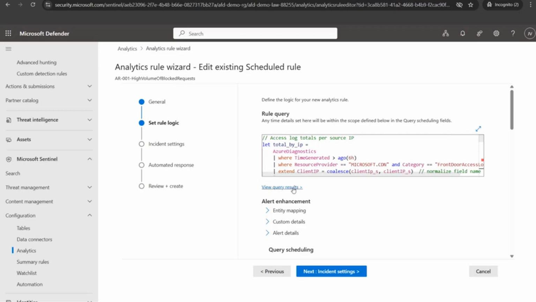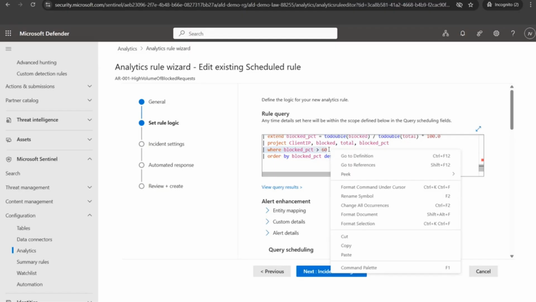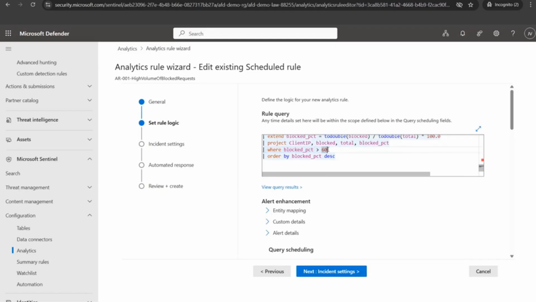Again, a pretty useful feature: view query results. So you can immediately see what your results are. And here you see total by IP. Again, it's exactly the same query, but that of course needs some fine tuning within your environment, and we can update it continuously, depending on how many attack scenarios we want to cover. Here we put it at 60%.